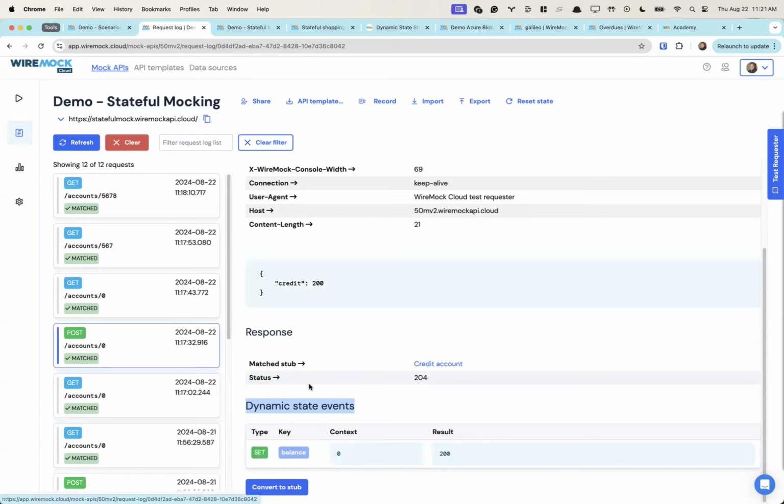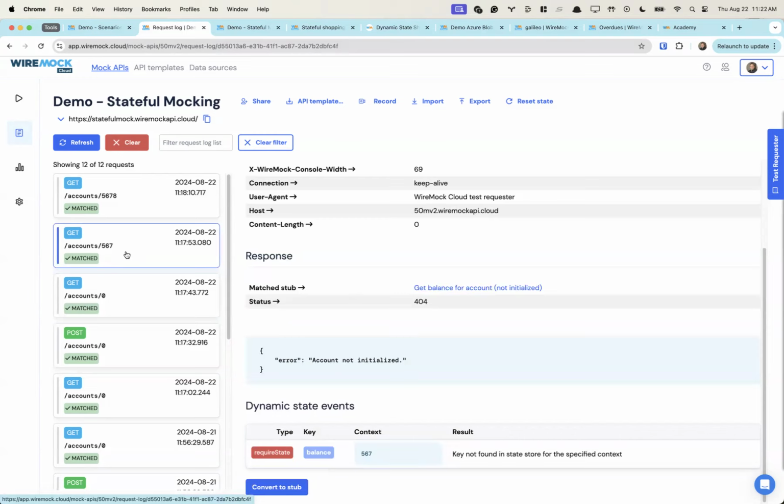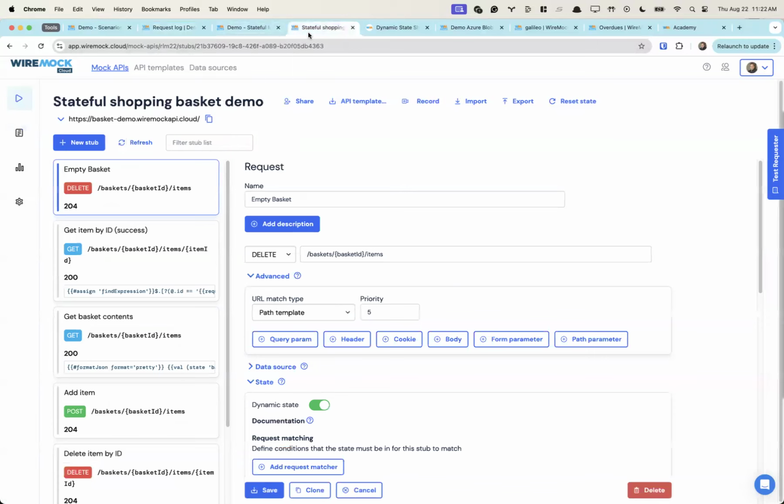If we come into the post, we can even see where we are setting those dynamic states to help us in our debugging. So we successfully see a setting of the balance key that had a context of 0. Remember, that was our account ID that was being passed on the path. And the result from what was posted, right, the credit of 200, we stored a 200 inside of that. And then, of course, we can come to our get, and we can see that information again being repeated as some helpful tips there of figuring out what is happening behind the scenes with our states.